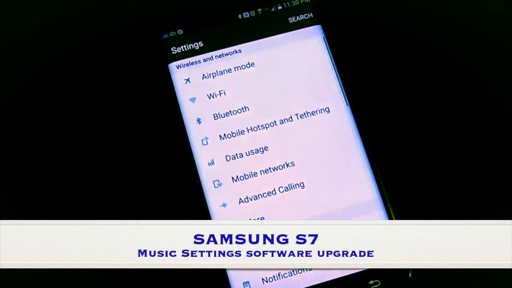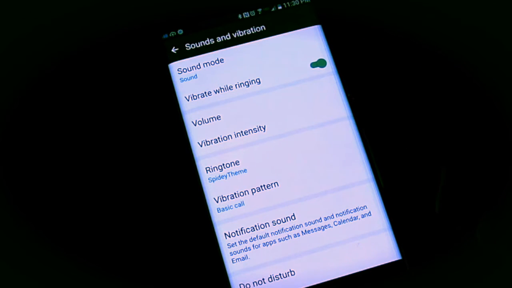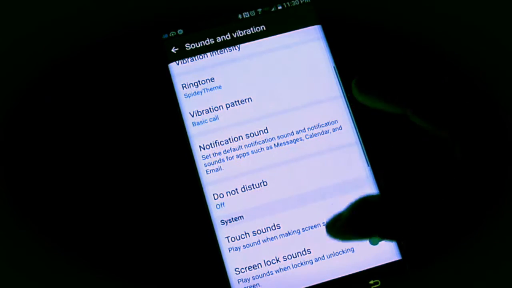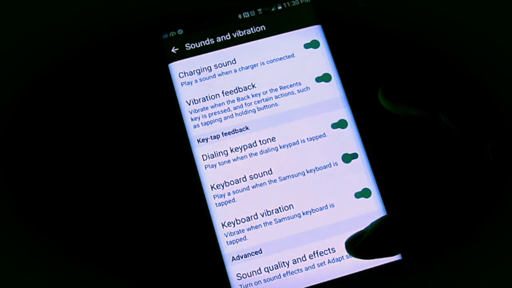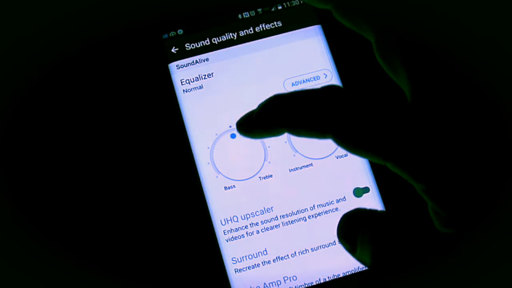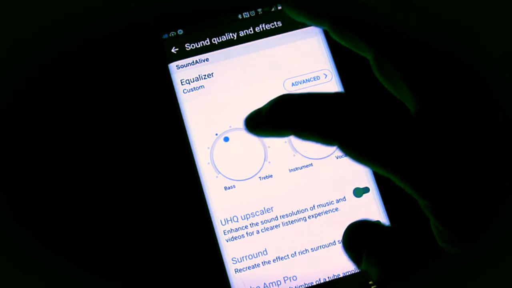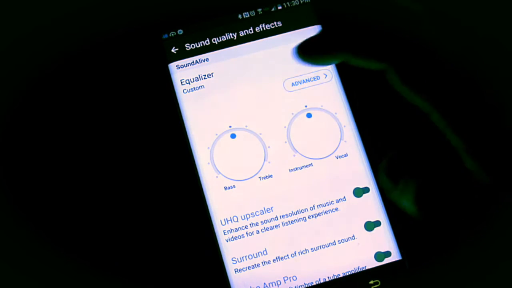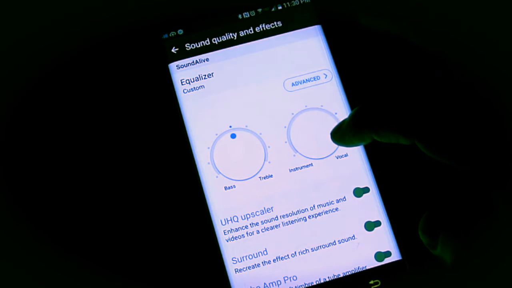Panel and hit that little settings button up there to go into settings, and then I'm going to go down to sound and vibration, and if you drag down here you're going to see sound quality and effects. So when you hit that, cool, you got an equalizer right here. You can adjust the treble and the bass of your speaker. It's kind of cool. You can also change it more towards instrumental or vocal.